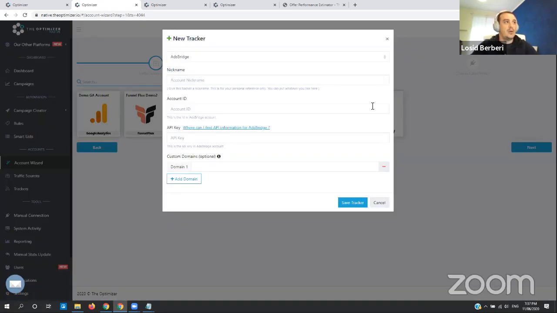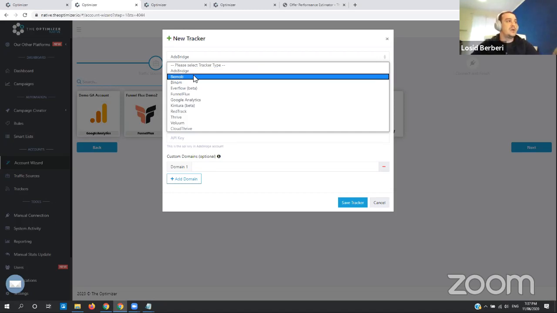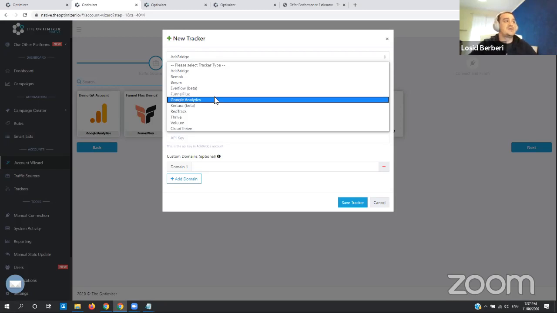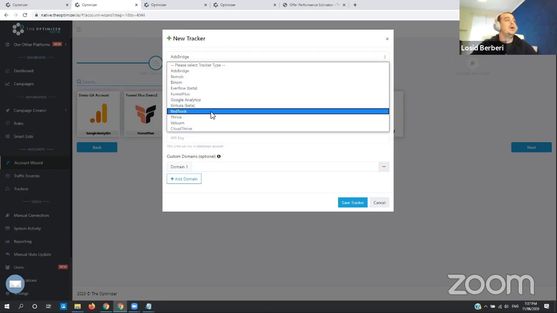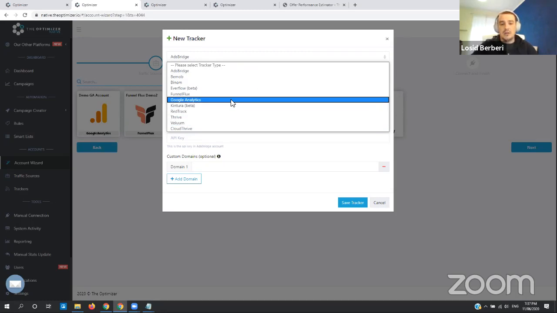And like we did with the traffic source, here we're going to add the tracking platform, and we can choose one of the supported tracking platforms. So we can connect Outbridge, Bemob, Binom, Everflow, Funnelflux, Google Analytics, Keitaro, RedTrack, Thrive Tracker, and Voluum. Now, when we're connecting Google Analytics, we can have it simultaneously connected to our campaigns, along with any of the other click trackers that we do support.